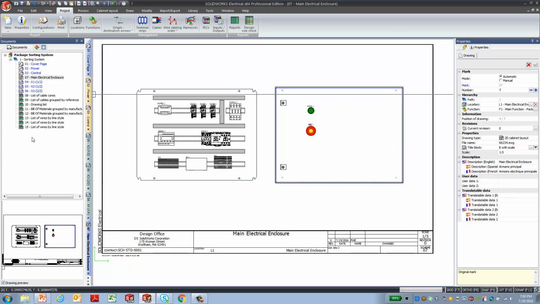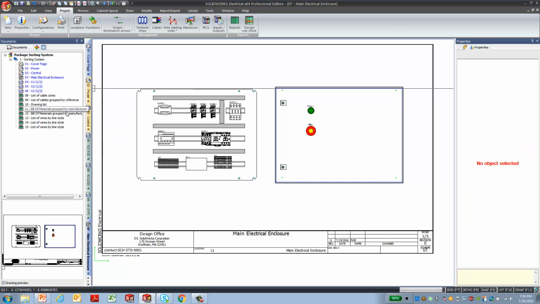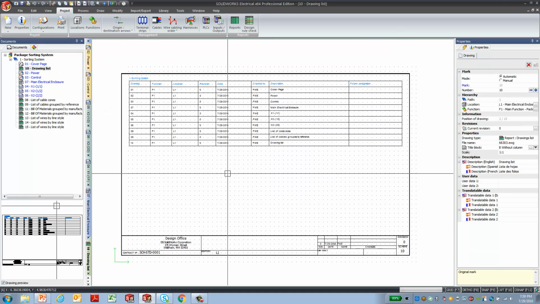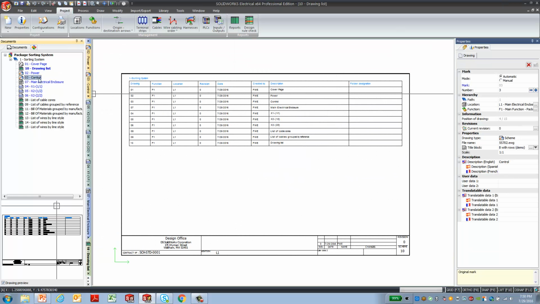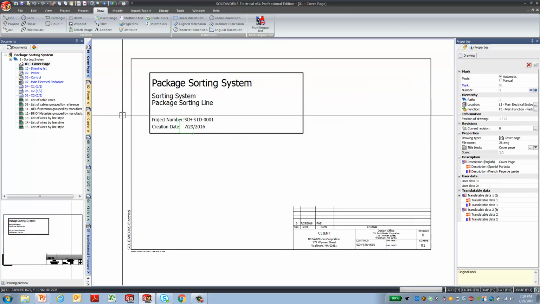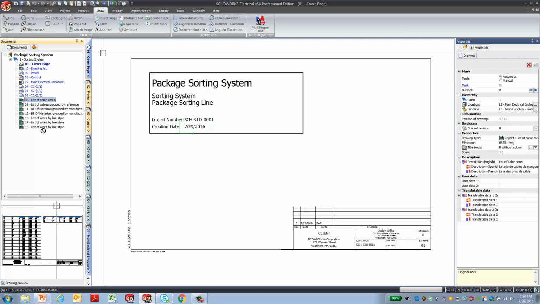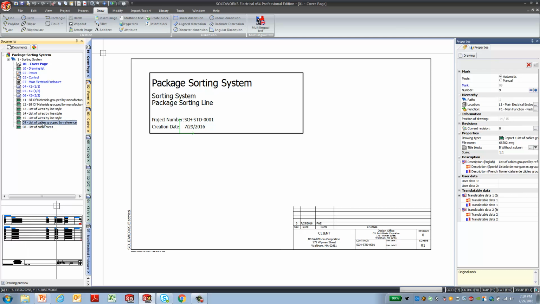And let's hit close. And this really isn't the exact order I want all these documents to appear in, so what I'll do is just rearrange some of these things. I want my drawing list or my table of contents here to be the second page right after my cover page. Maybe I want my cable cores list at the very end. And I could set all these in a schedule initially, but I've just decided to do it here.